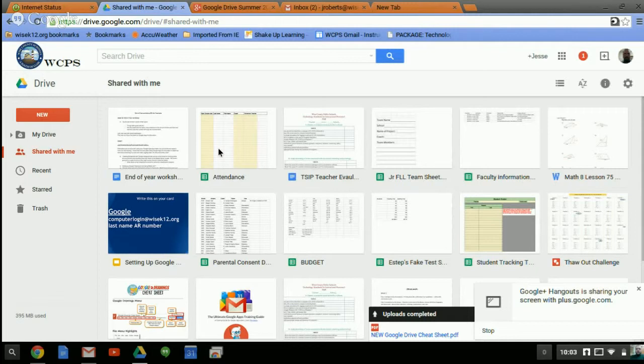So this attendance folder right here, if the office changes it, it's going to automatically change in your drive, without you having to resave it. That is very important. That's a very interesting and cool feature. This budget thing, if I made a change to that on my master copy, it would automatically change on this one where I've shared it with myself. So that's the best thing about it. Once you make a change, it makes a change on everything that you've shared with.